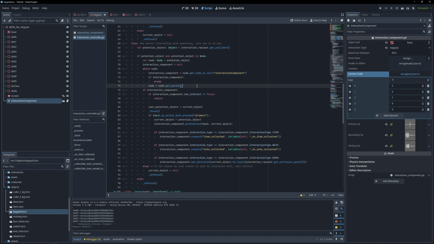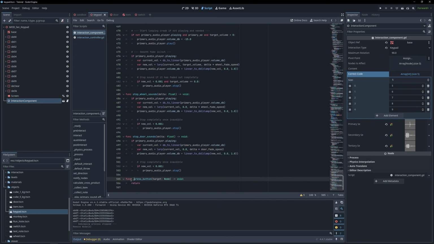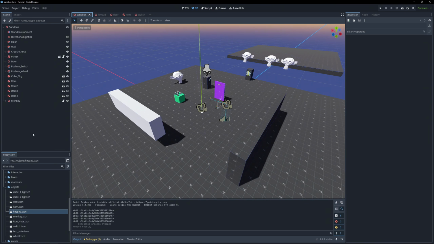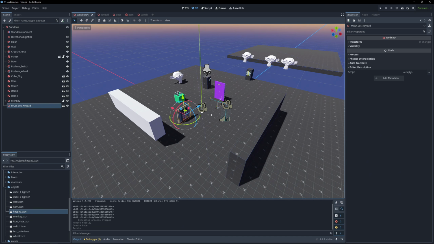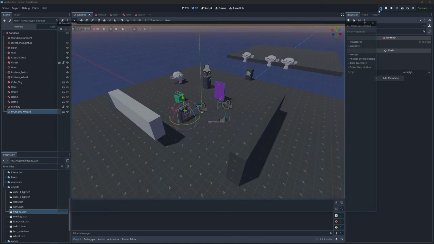All right, so at this point, we probably want to test to see if this is working. So go to your interaction component, go to your press button, and just go ahead and type in print and print in the target. So this should tell us what button we are pressing. So now let's go ahead and go back into 3D, go back to the sandbox, and we're just going to drag the keypad in, and it's going to be very big for now, and that's probably fine. And let's go ahead and run the game.